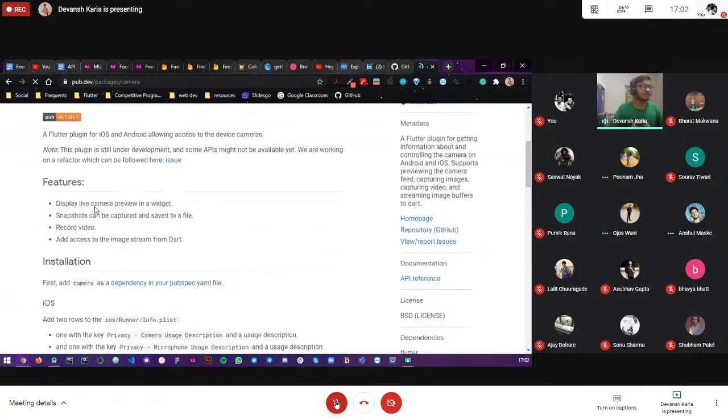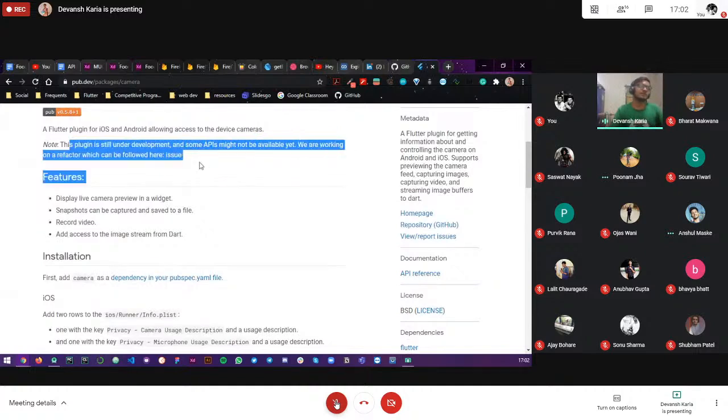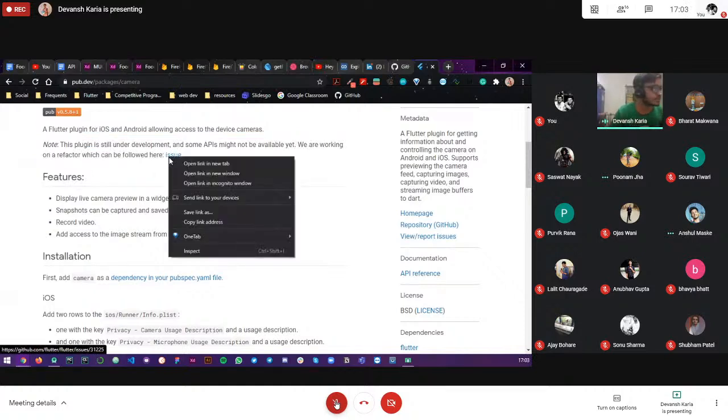So the thing that I was saying is that this plugin is still under development and some APIs might not be available yet. We are working on a refactor which can be followed here. This is the issue; let me put this link in the comment section.